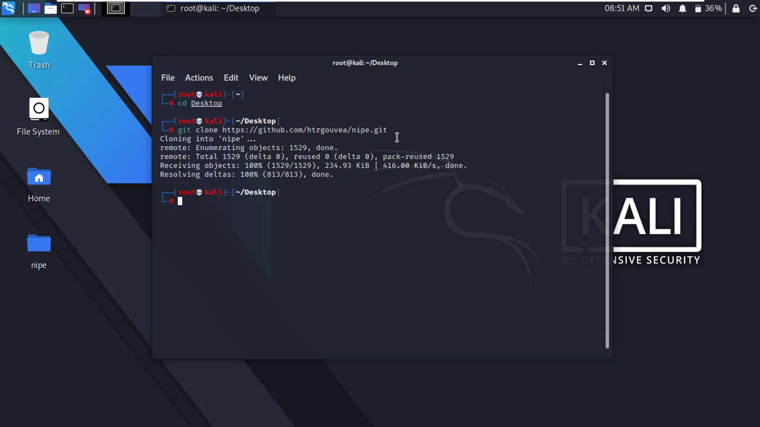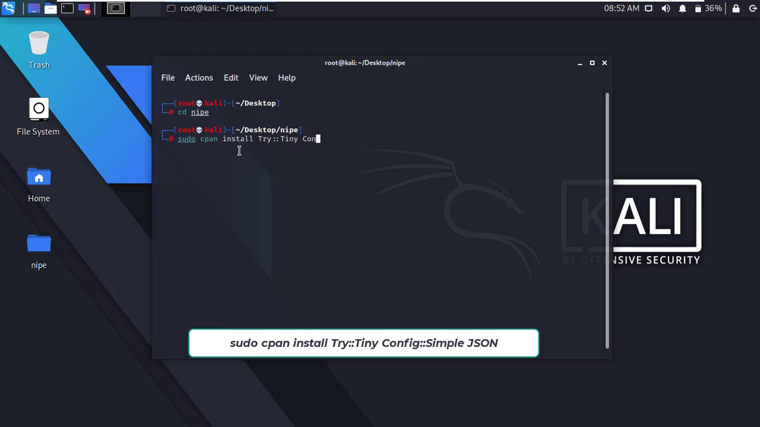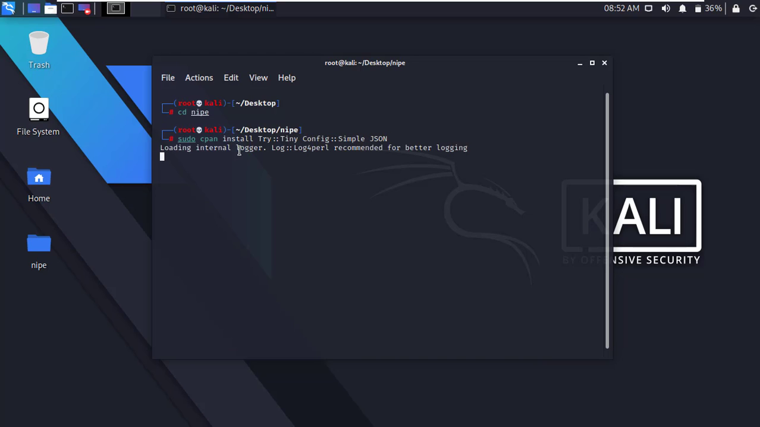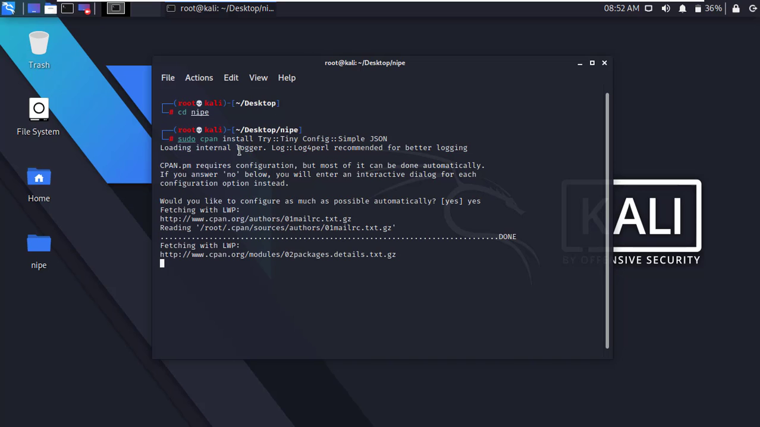Okay, after it successfully completes, clear the terminal. Now go to the Nipe directory, type cd Nipe and press enter. Here we have to install all the required tools for Nipe Tor. Type the following command and press enter. Simply type yes and press enter to continue. It will install all the required tools for Nipe Tor and it will take a few minutes depending on your internet speed.